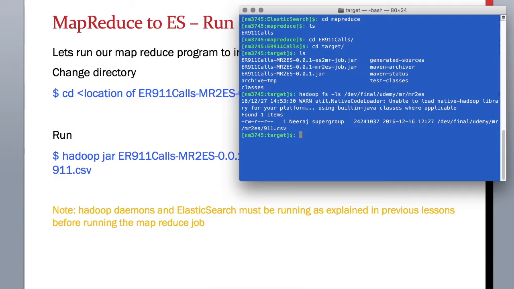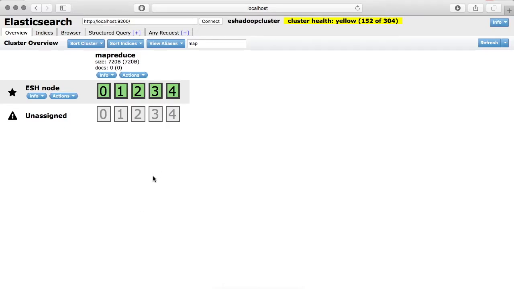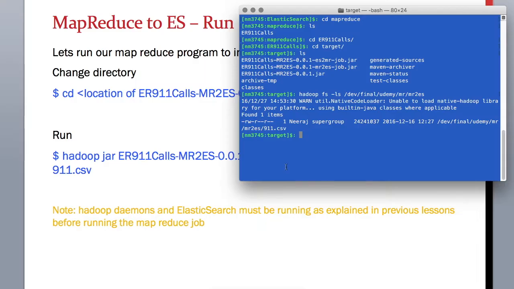Also check how your index is created in Elasticsearch. For that, we will bring up the head plugin and check it. We can see we have the MapReduce index created with no documents, and our cluster is up and running. So we have the index created and the input file uploaded on HDFS. Next we need to run our jar file and create the data pipeline. Now we will run our application and give the 911.csv file as the input.